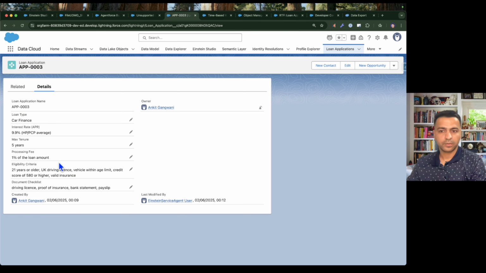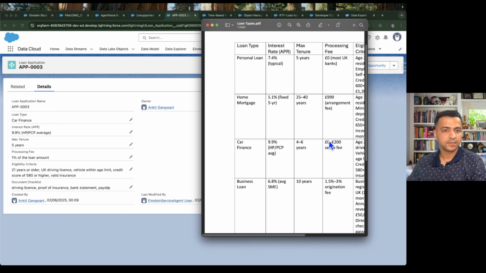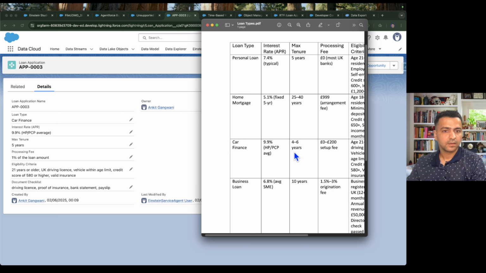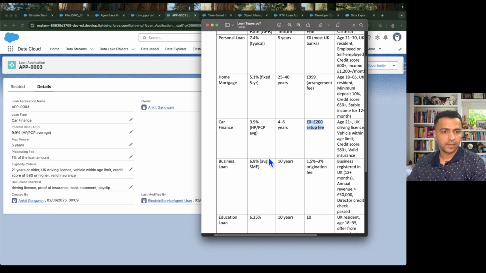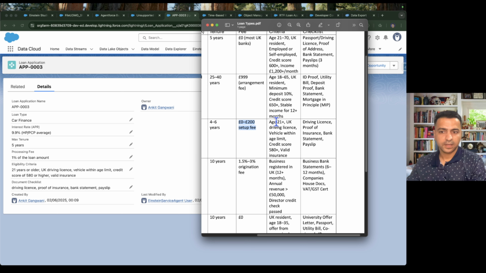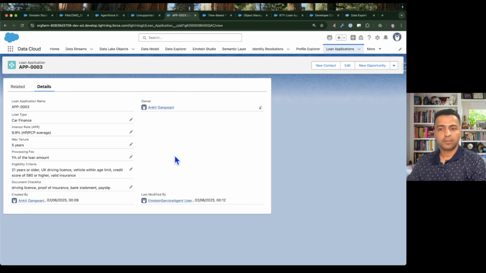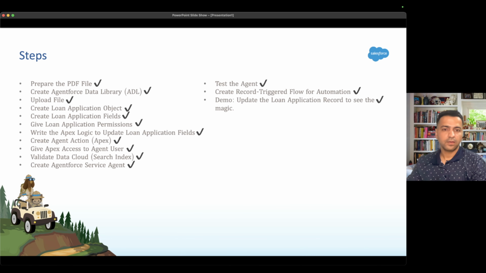HPPCP 5 years, 1% of the loan amount, which is car finance. 1% of the loan amount. Okay, so I said 0 to 200, but it somehow says 1% of the loan amount. Maybe we need to be very specific sometimes. And then the eligibility criteria is 21 years, yes, documents: driving license, proof of insurance, everything, etc. Cool. So that means our demo worked successfully.